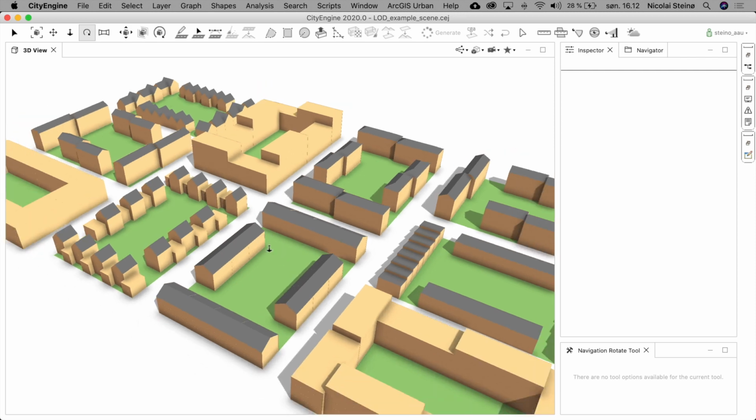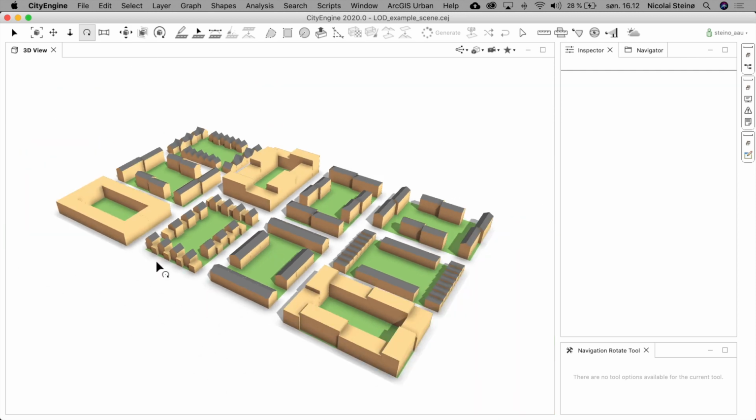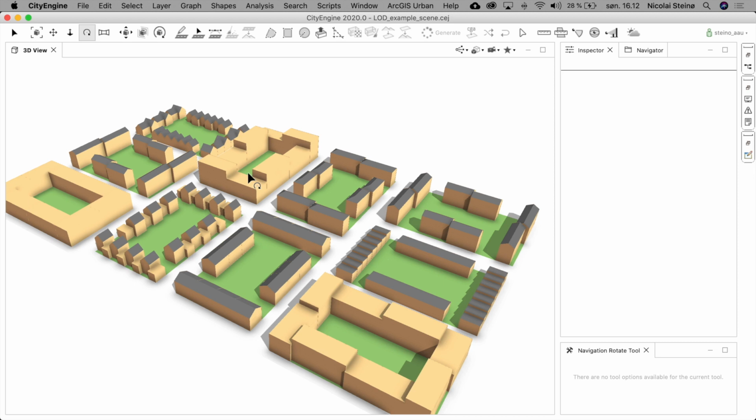So again, when you zoom out a bit, this could be almost like a kind of miniature physical model city, where you wouldn't necessarily detail all the facades, but you would have some kind of model which could be colored so as to make different parts of the model stand out differently.